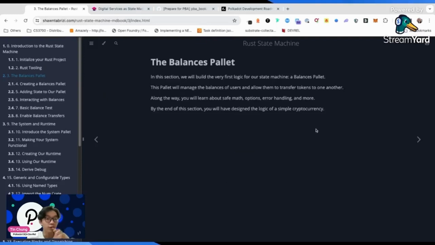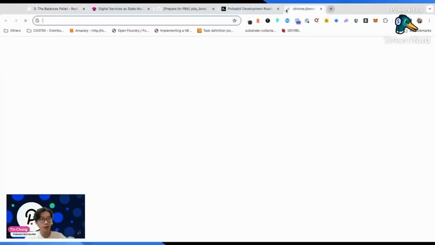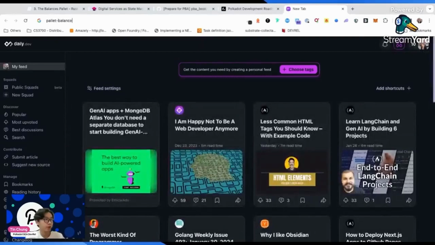All right, so we go to the first one, the balances pallet. Maybe don't think about the pallet yet. But basically, in Substrate, a pallet is a set of modules, a set of libraries that provide logical functionality to the Substrate runtime. And the balances pallet provides the transfer of cryptocurrency, the transfer of value from one address to another address. And the original one can be found here.